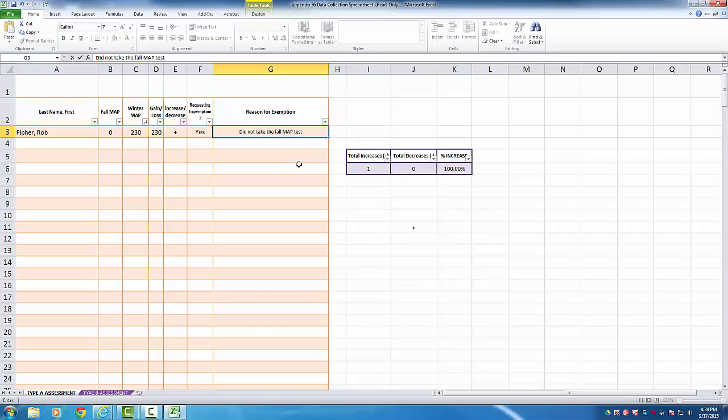Okay, so if there are exemptions like that, I believe one of the other exemptions is they have to be in class 80% of the time, so not absent more than 20% of the time.